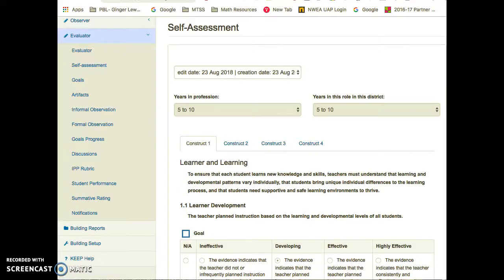Self-assessment. Once you get logged in to the Keep2 platform, you are going to be looking down the left-hand side to find the self-assessment tab. This is where you're going to be putting in a little bit of information about yourself and start taking the self-assessment. This is going to work you through the 4 constructs, and each construct has some subgroups, some sub areas for each goal area.